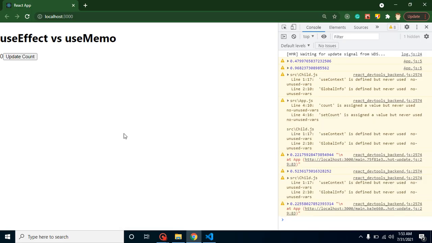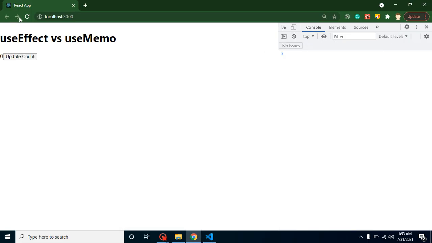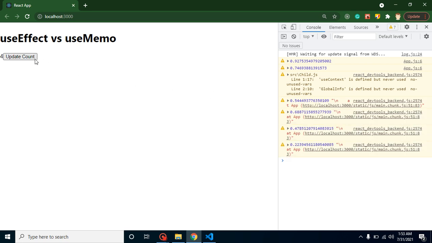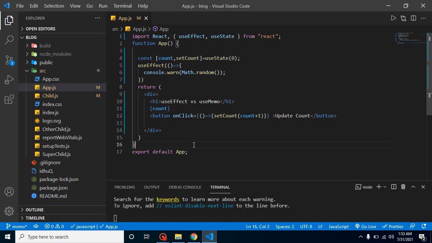Now what actually happened is, whenever I refresh this page, our random number is printing here. That's what I actually want. But whenever I update this state, this is still printing. Here you can see that, right? This is still being called again and again. So this is not the perfect way of using it.